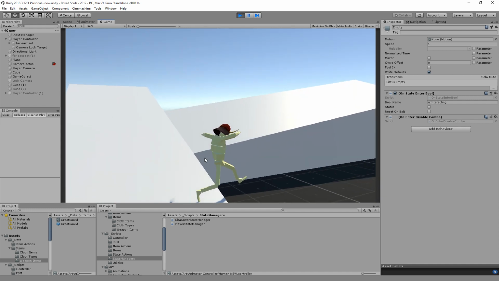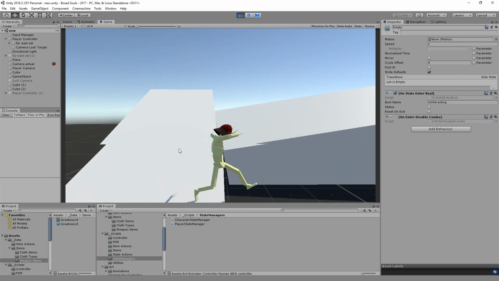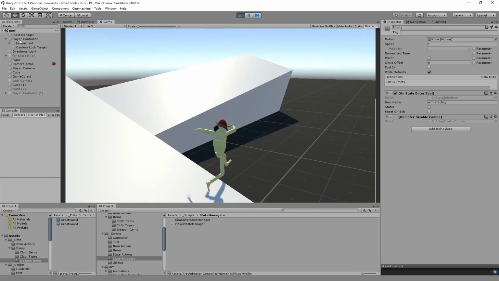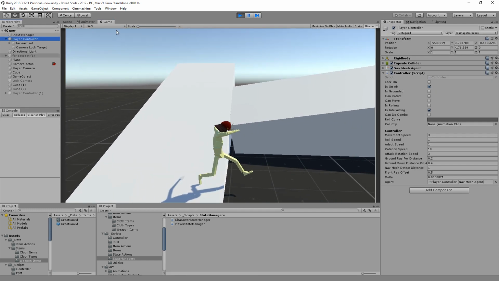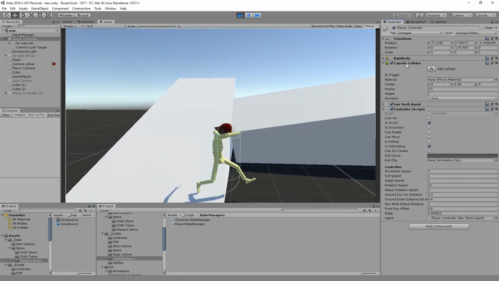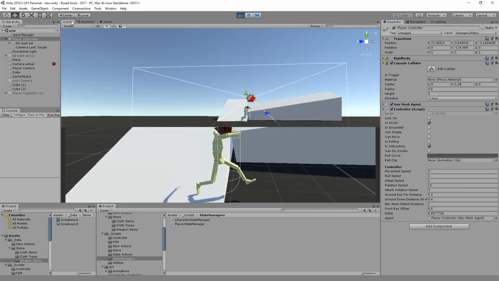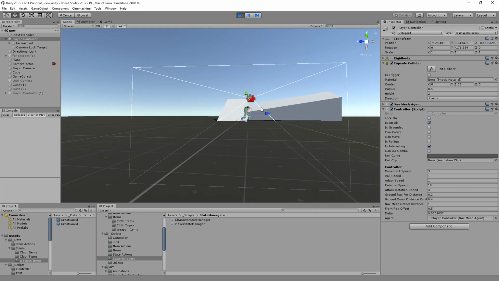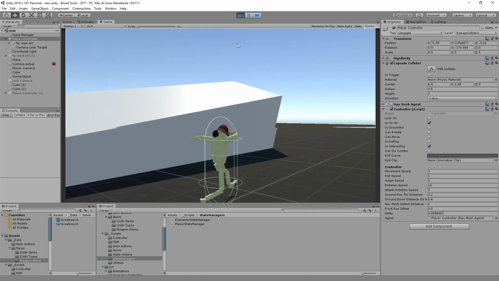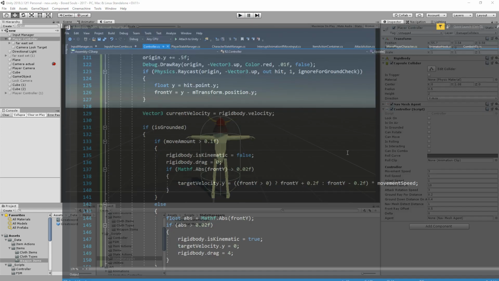Okay, so we have some issues with what's happening once we are falling. Okay, so let's maybe put him there. Okay, and those issues are, I think, because the nav mesh agent stays open. Yeah, those issues are when the nav mesh agent remains open.